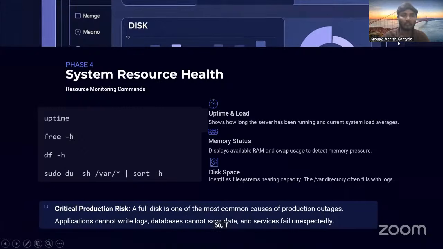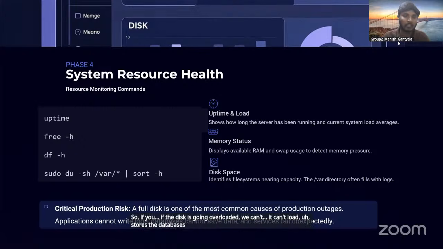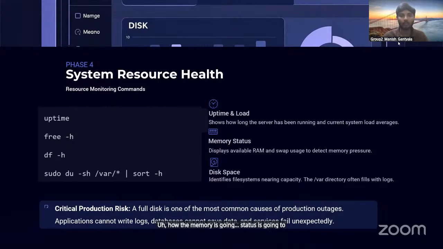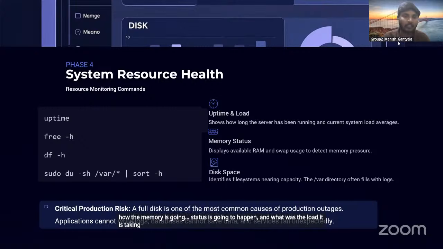So if the disk is overloaded, it can't store the databases, it can't store the log files. So there is a chance of failures for these types of logs and databases. So we must monitor the system resources, how the memory status is, and what load it is taking while serving as a web server.